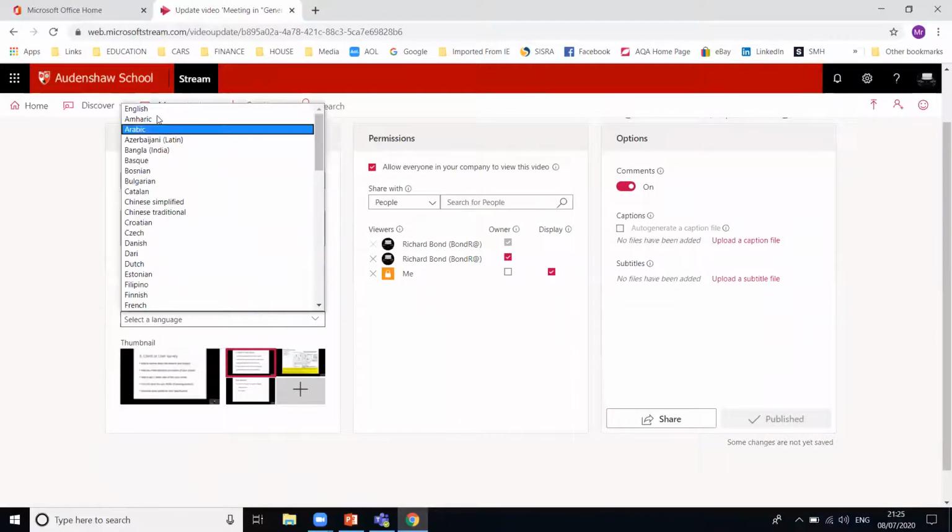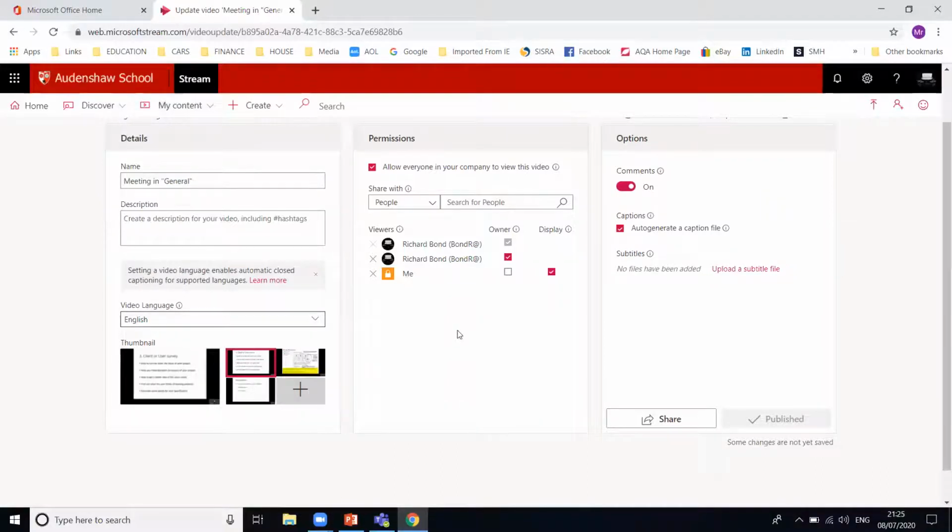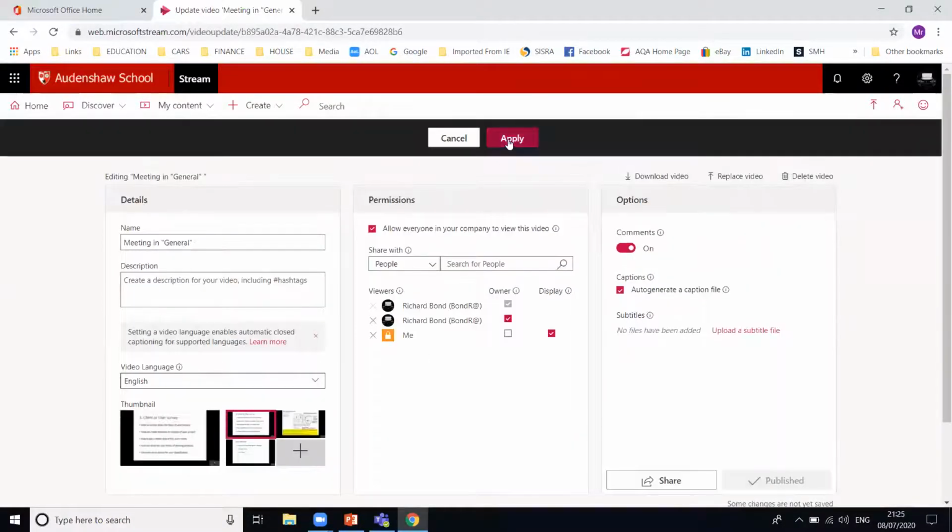And if I select a language, what it does, it automatically works out subtitles. So it does voice recognition. So that's quite a good little function we can have. And I can then apply those changes.